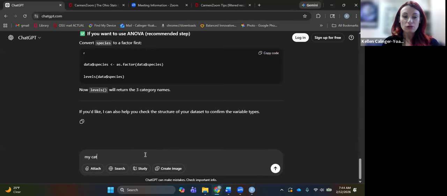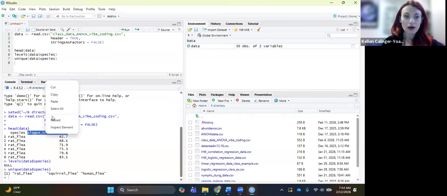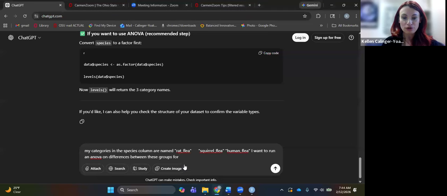So we can say my categories in species, I'll say in the species column, are named, and then I'm just going to copy and paste in. Okay. I want to run an ANOVA on differences between these groups for, and then I'm going to use the exact variable that I want for plague transmission. So I'm just going back into R and copying and pasting that exact name into my chatbot. Write this code in R.